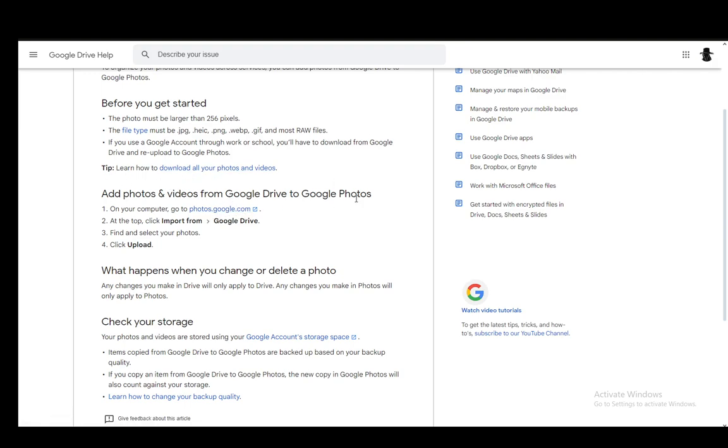Now, to use it, use Drive to transfer the photos and videos from there. You just go to photos.google.com, click on import from at the top and go into Google Drive, find and select your items, and then click upload, and that should be it.